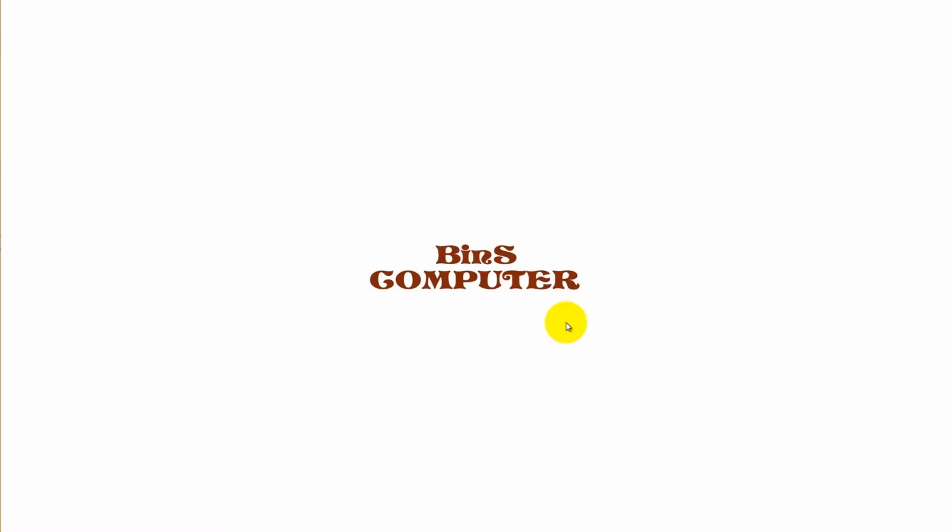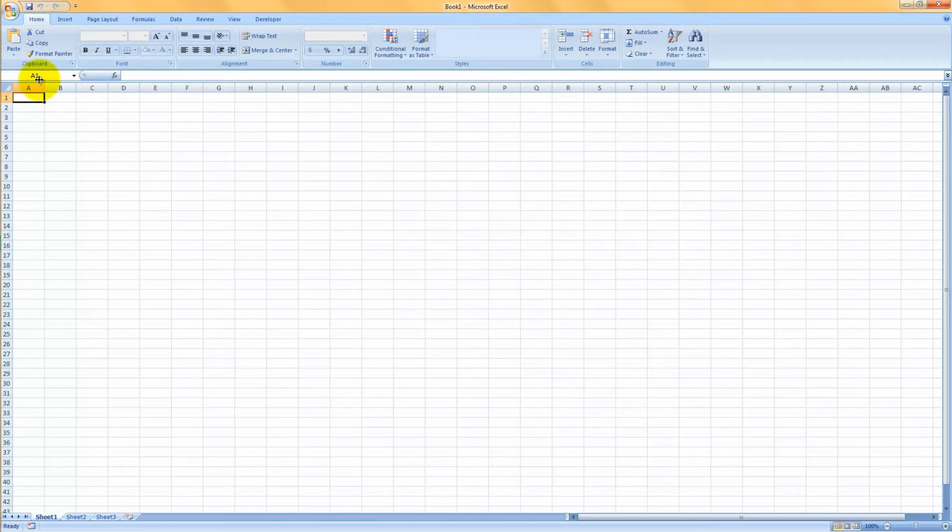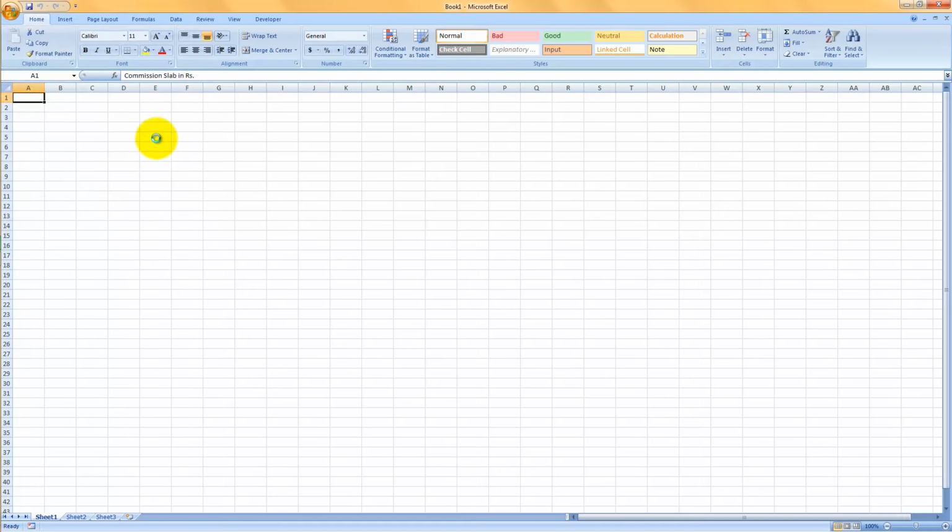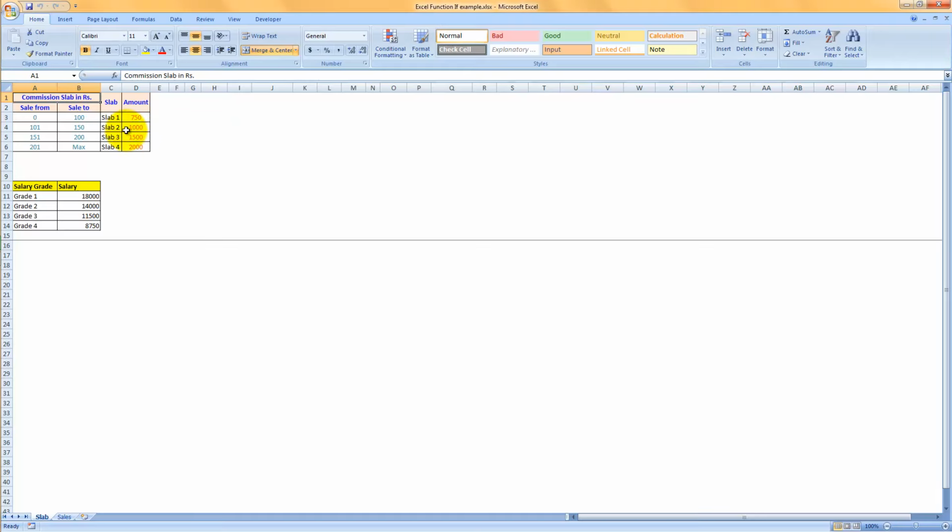Hello friends, in this session we are going to see the if function and sumif function. I am having an Excel sheet with the name slab, which is having two sections. The first section is the commission slab and second section is the salary grade.